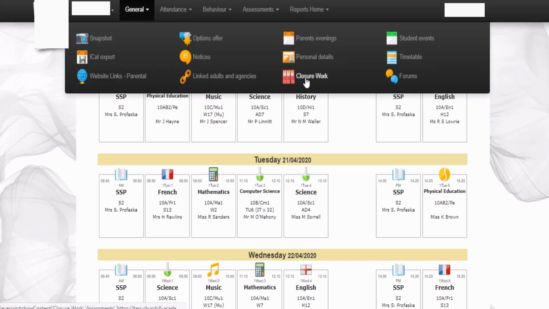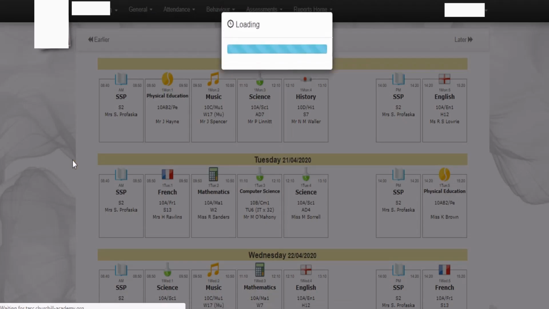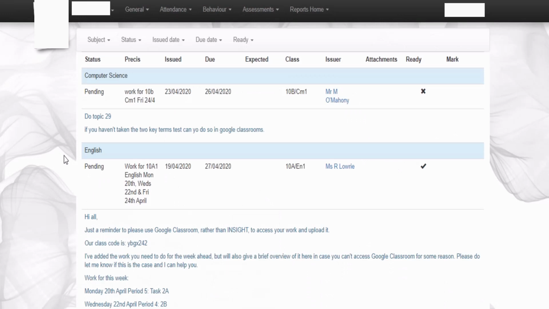Again, under General, if you look under closure work, you'll get the stuff that's been put on to Insight for us from the teachers. Like myself, as a teacher, I'm now putting most of my work on Google Classroom. That's another issue, because I was speaking to a couple of parents the other day, and they said it's difficult because they can't see what's on Google Classroom. You get an overview here, and as teachers we're trying to tick this stuff off as we go through. You can filter by subject, status, issue date, etc.